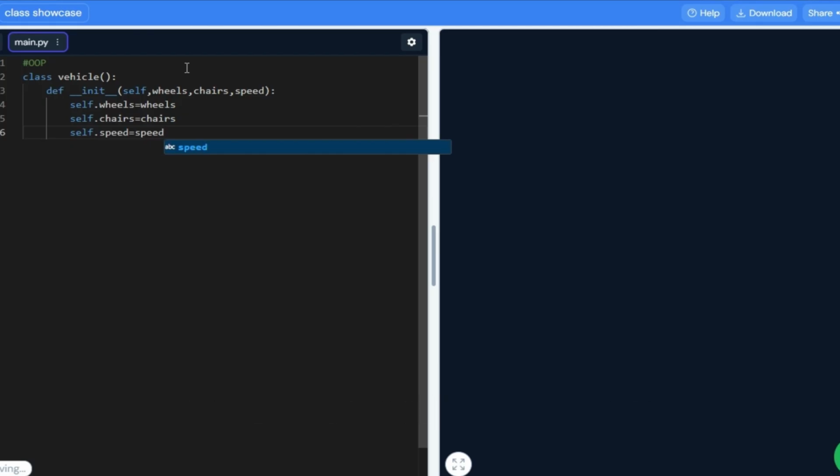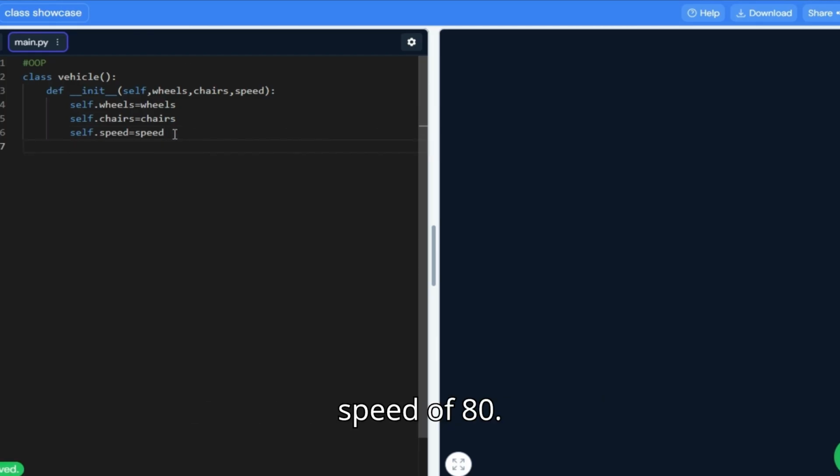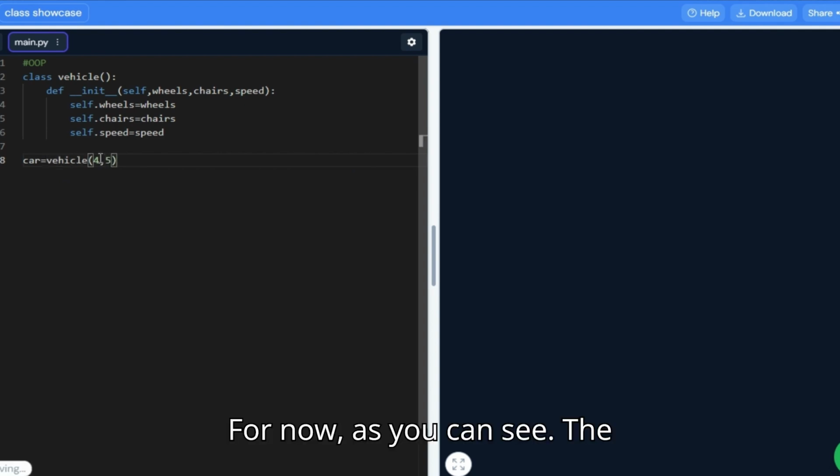The self is the actual object. So I'll demonstrate. It's easy to demonstrate once I actually create an object. So let's say car equals vehicle. And the variables will be, they've got 4 wheels, 5 chairs, and a maximum speed of 80.